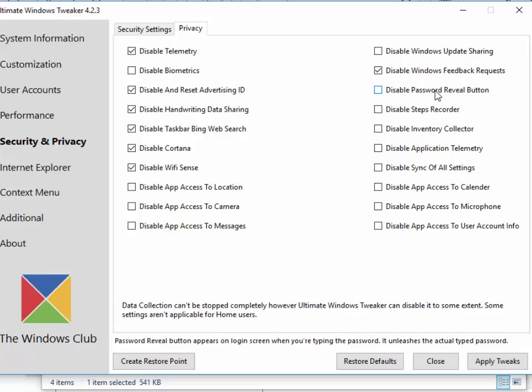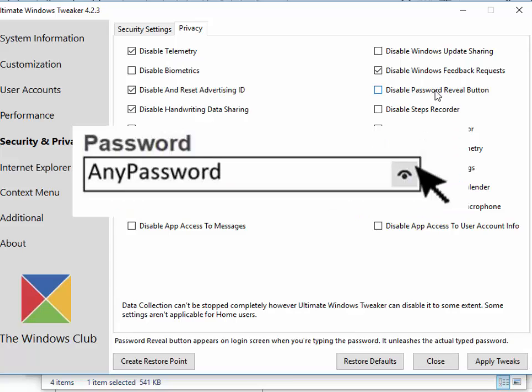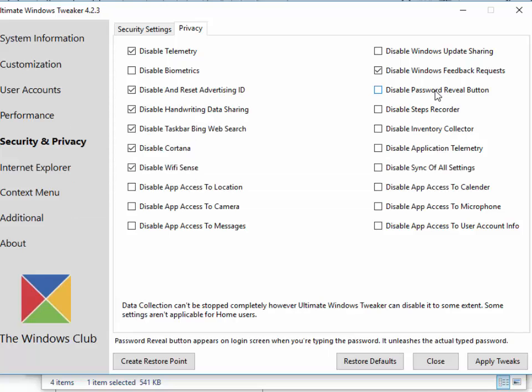Disable password reveal button. Now when you're on the internet and you go to type in your password, you might notice on the right hand side of the password box there's a little eye shape. This enables you to check what you've typed in the password box. So if you think you might have typed your password in wrong, you can click and hold this eye on the right hand side of the password box and it reveals the password so that you can check it. So again, it's up to you whether you disable this. I'm going to leave this alone because I find this quite a handy feature.